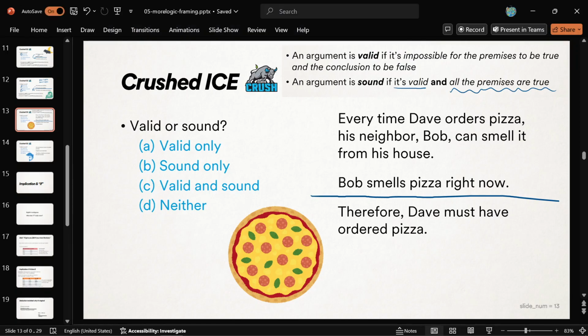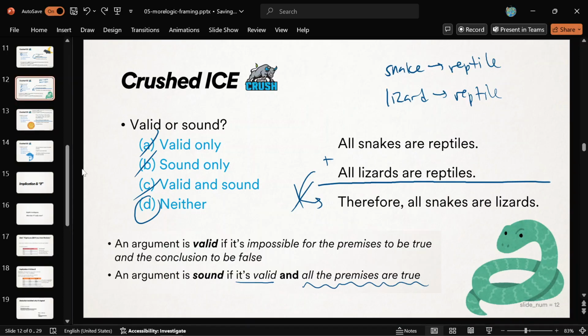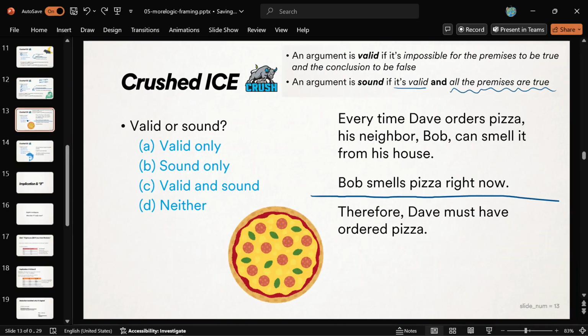We've got every time Dave orders pizza, his neighbor Bob can smell it from his house. Let's try to break this down into this idea of arrows, because that was helpful, right? What's the arrow relationship going on here? So every time Dave orders pizza, so if Dave orders pizza, then we can conclude that Bob can smell that pizza. Yes, that's what that's saying. Bob smells pizza.